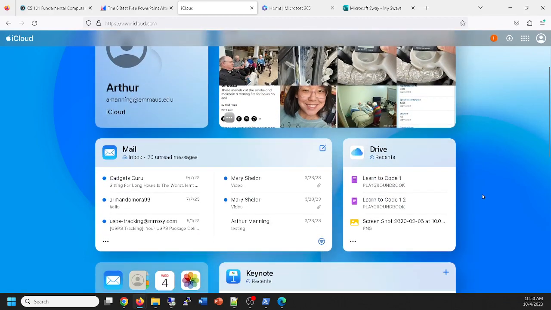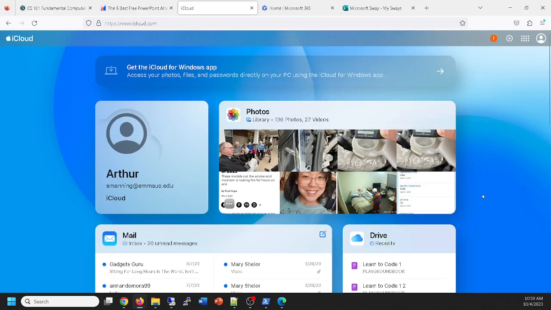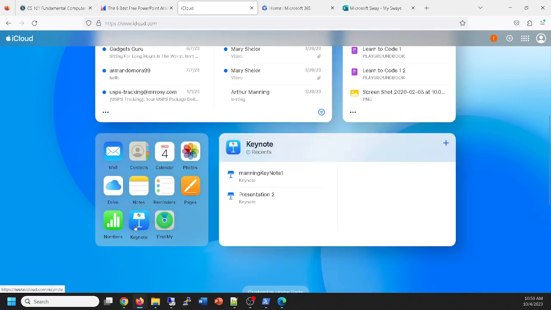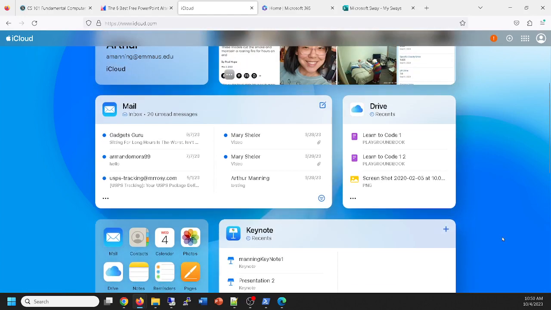So Keynote is a good presentation software. You can download the iCloud Windows app. I don't know if that would give me Keynote capabilities there, but my other choice is to go get a Mac and use Keynote there, or an iPad. So Keynote, again, is similar to PowerPoint in many ways. So we want to do a little bit of exploration into a whole other way of looking at presentations, an online alternative.